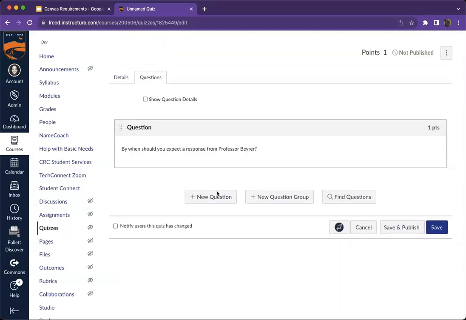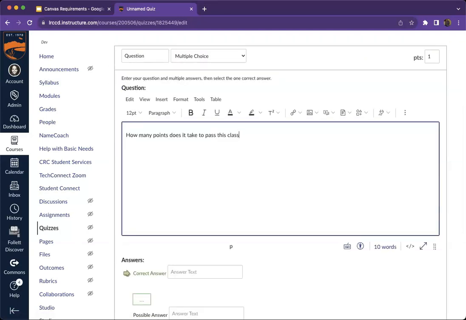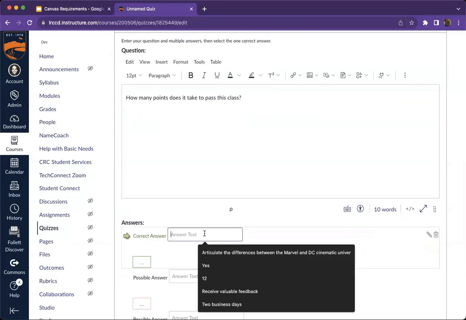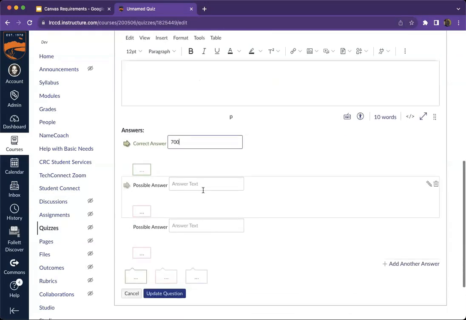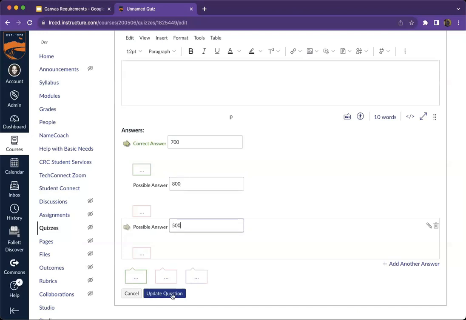And I'm going to add 1 more question. Okay, again, I have a correct answer, which in my classes is 700. I've got an incorrect answer of 800, and an incorrect answer is going to be 500. I'll select update question.